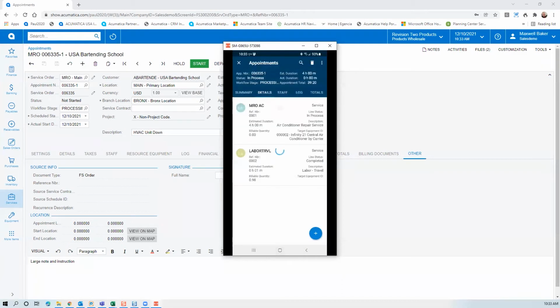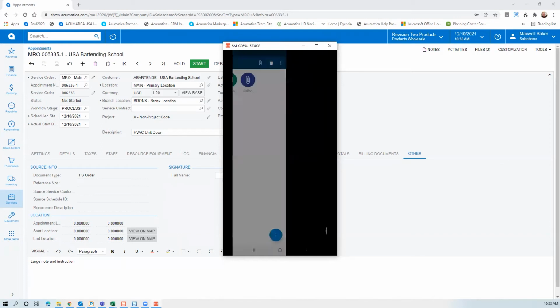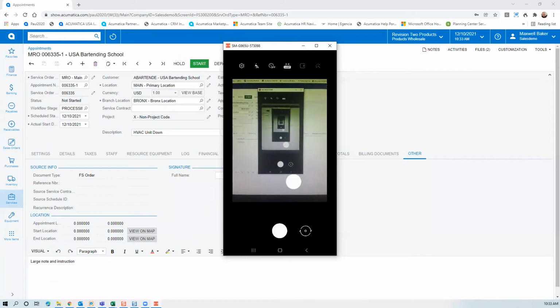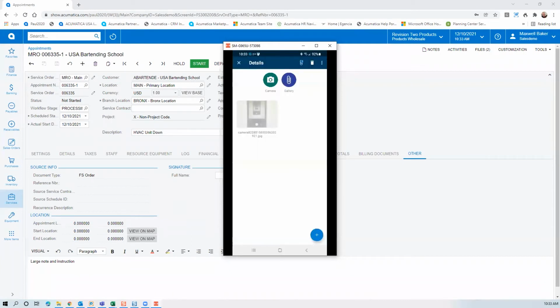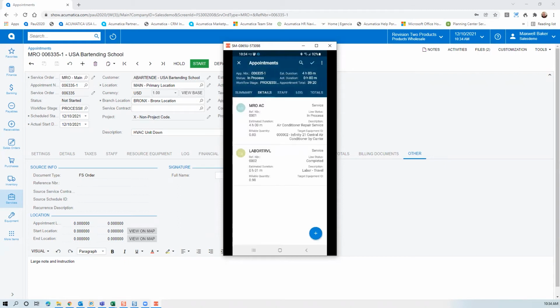I can take pictures of the unit that I'm working on simply by going here to the paper clip and selecting the camera. I can go through and take a picture and add that to the case. And that becomes part of the case permanently. I can pull up documents from the gallery if I wish to, but however we want to do that, we can build those details. So I've dictated my notes.